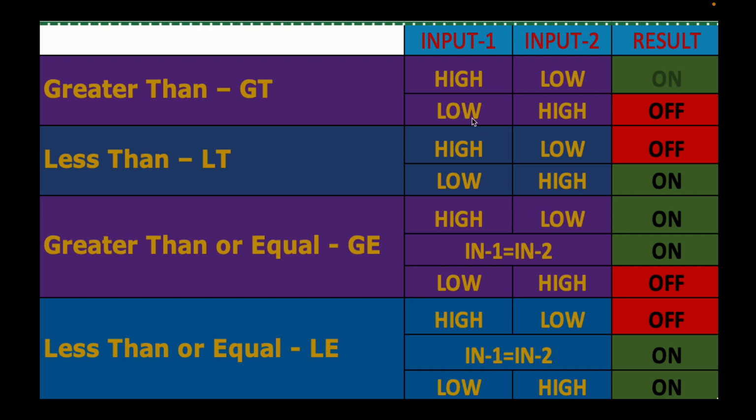The first two conditions are the same as here, and there is one more condition: if both inputs are equal, in both cases, less than or equal and greater than or equal, the output will be on. See here, input 1 equal to input 2, the output will be on. The remaining conditions are the same as greater than and less than. That is the only difference. Now we will see in the programming how to use and compare these functions.